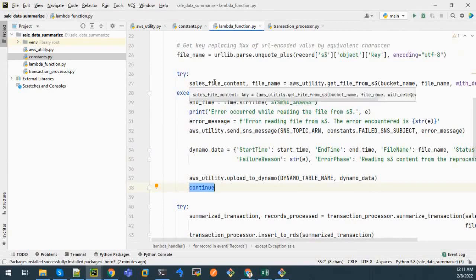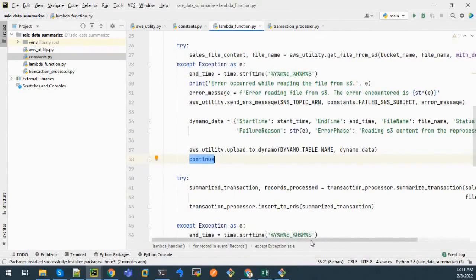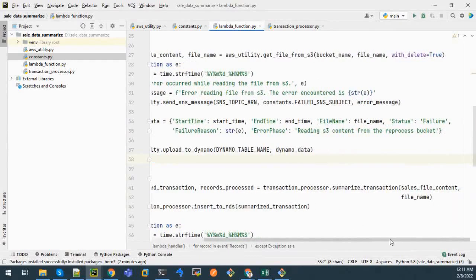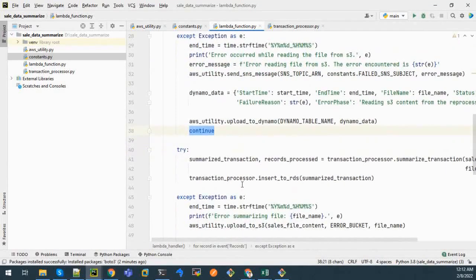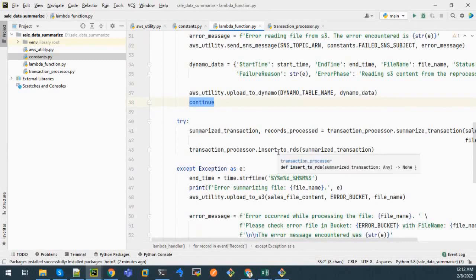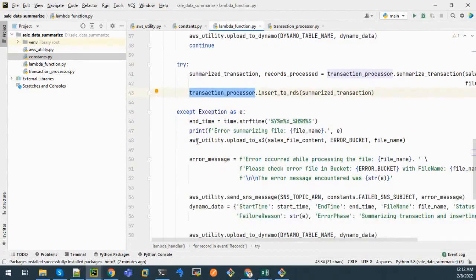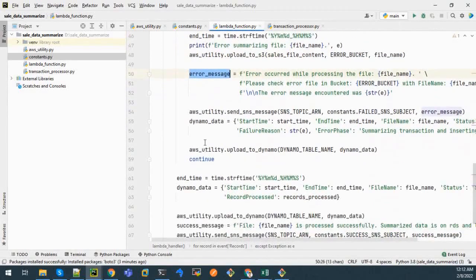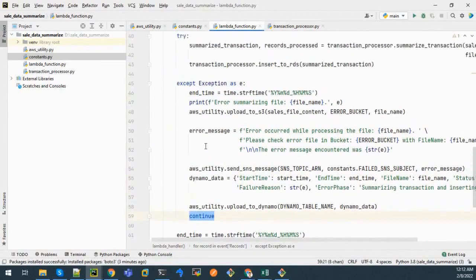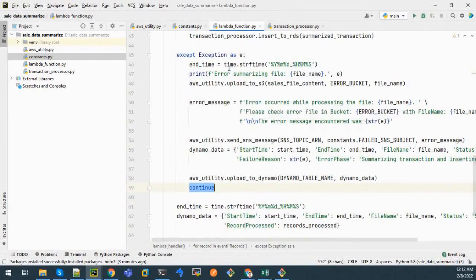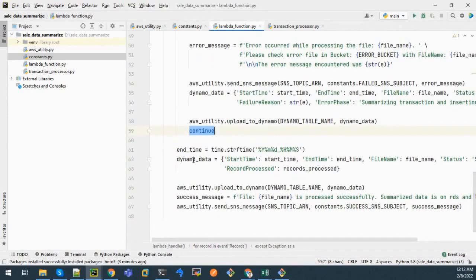And if it successfully fetches the file, then it will summarize the transaction based on this function. We'll look into this function later. Then after the transaction has been summarized, it will insert the summarized transaction into the RDS table. And if there is any error while summarizing the transaction or inserting the data into RDS, then it will upload this content to the error bucket, send a message to the client, and insert the log data into the DynamoDB table. And if it is successfully summarized and inserted into RDS, then it will insert the log data as success into the DynamoDB table, and it will also send the success message to the client.